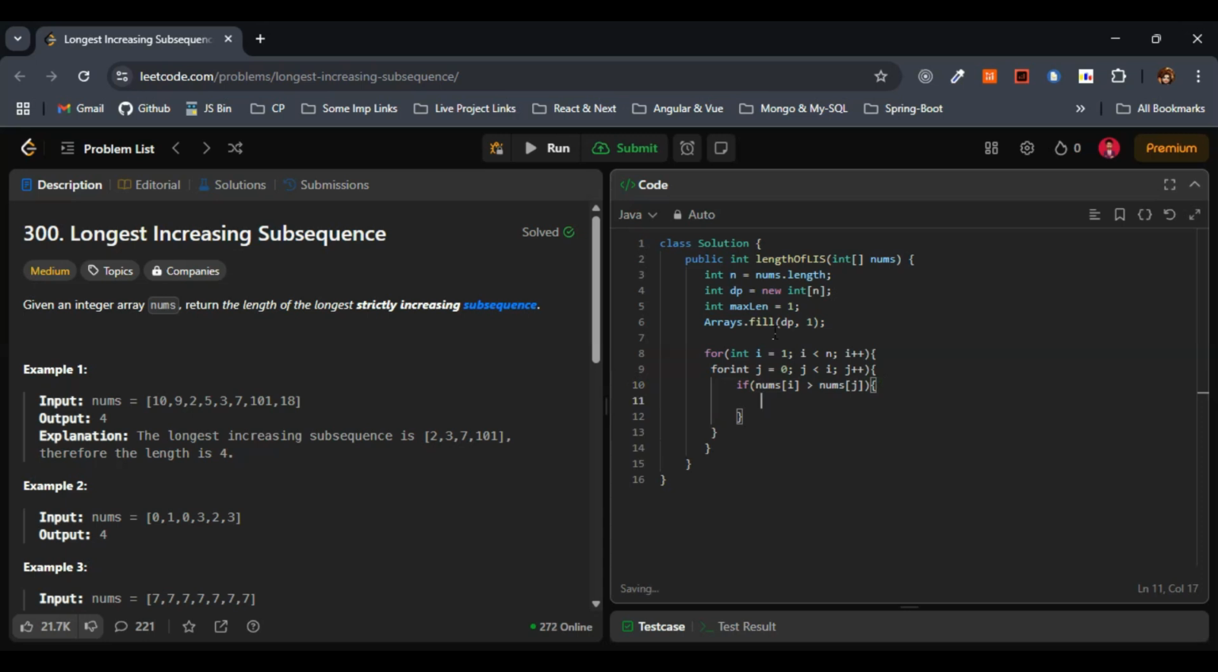So if we have found the increasing pair, then we have to update the dp of i, right? If the longer subsequence is found. So how can we articulate the same thing in the form of code? Here I can just write the iterated value of the dp equals, I'll make use of the max function, math.max of the iterated value of the dp as well as dp of j plus 1. This is fine, easy.